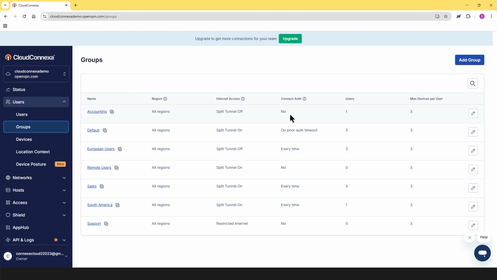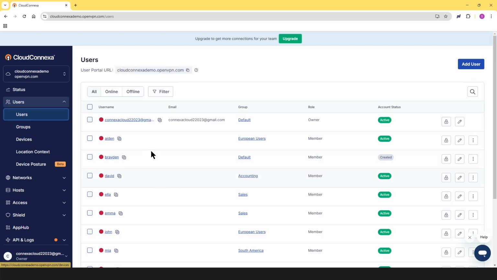You can see my accounting members don't need to enter their credentials. My sales and European users, for example, need to enter their credentials every time. So let's look at the user experience once we set this up.